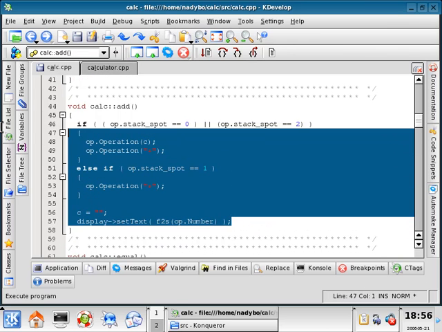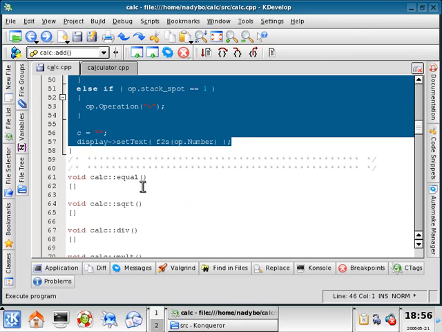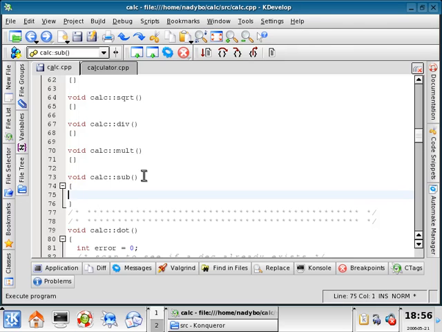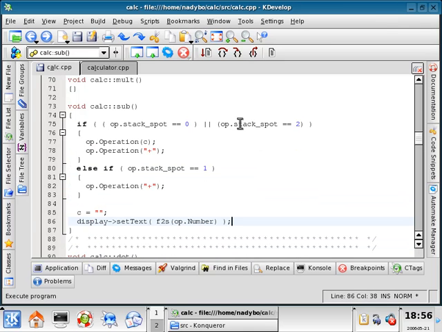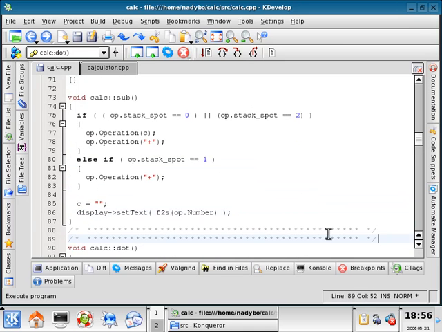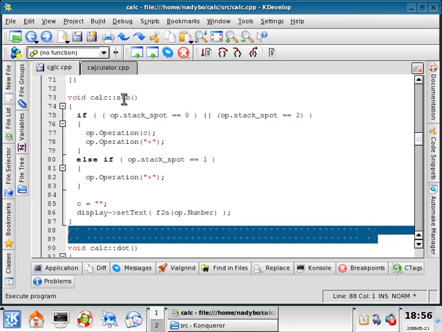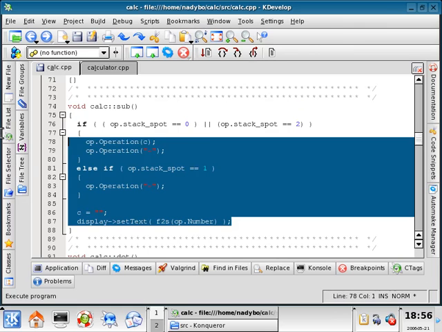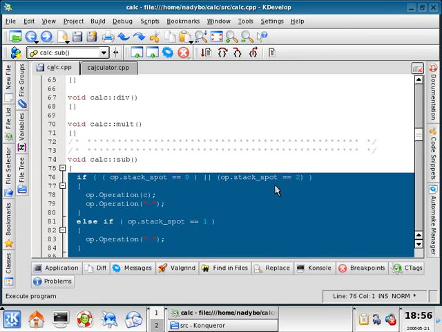I'm going to copy this, and then go to subtract, which is all the way down here. Paste the code, and then change it around a little bit. I'm going to get my little lines here. Alright, so all that I have to do is change every plus to a minus. And that's only 2 of them.